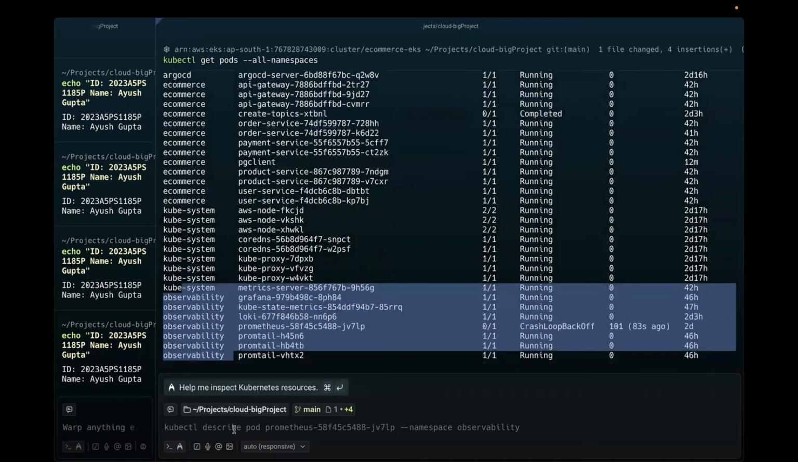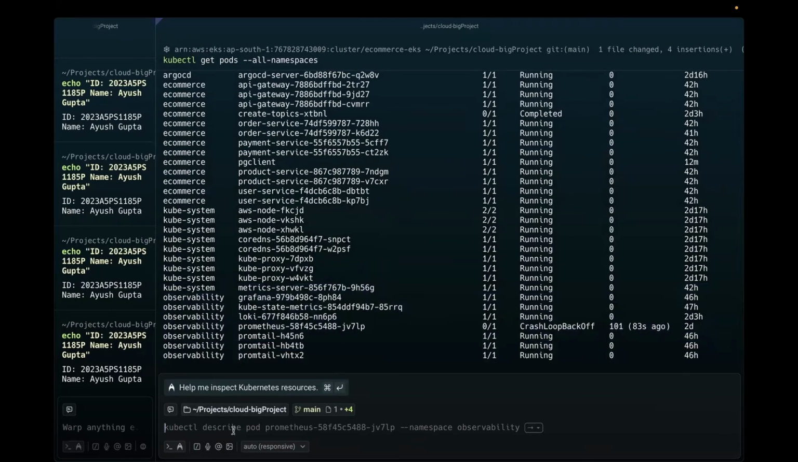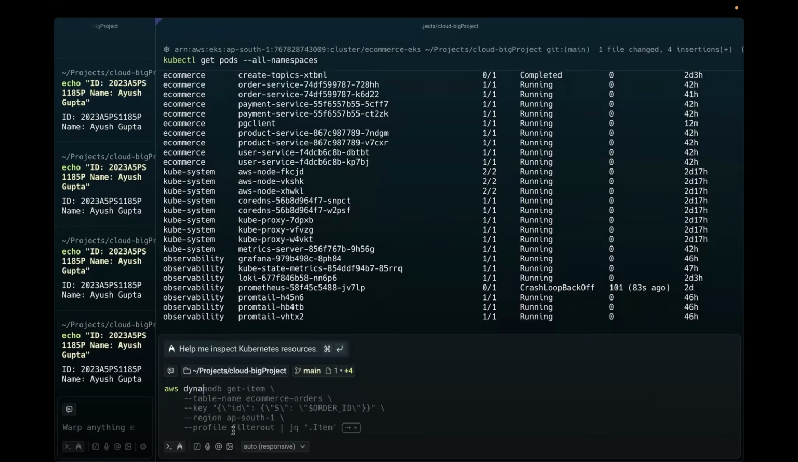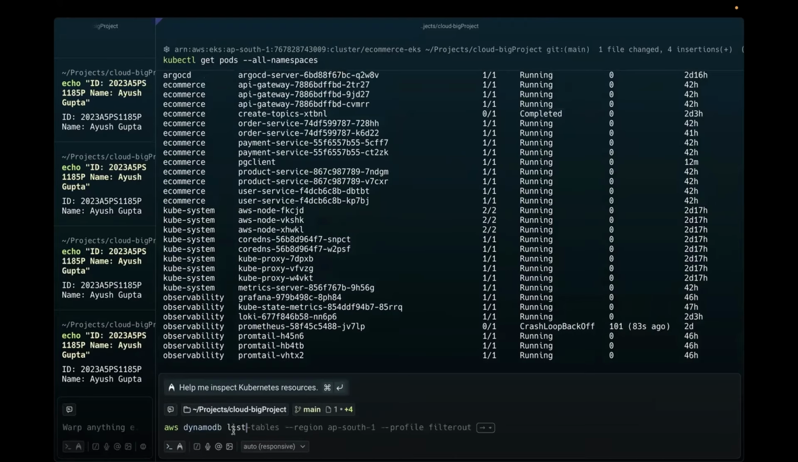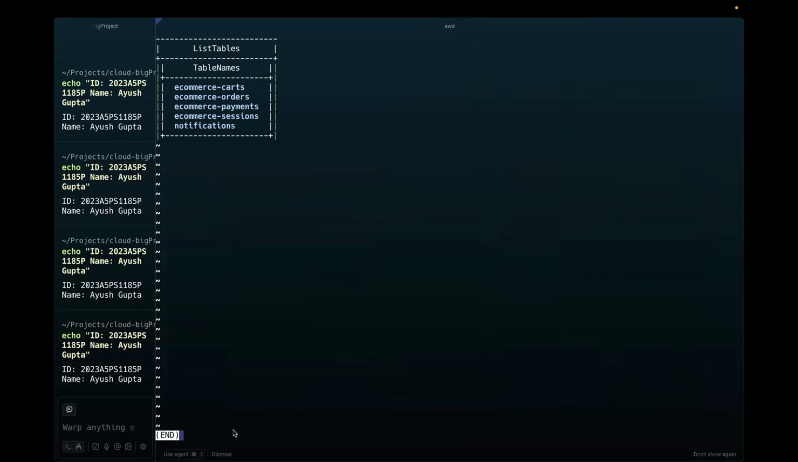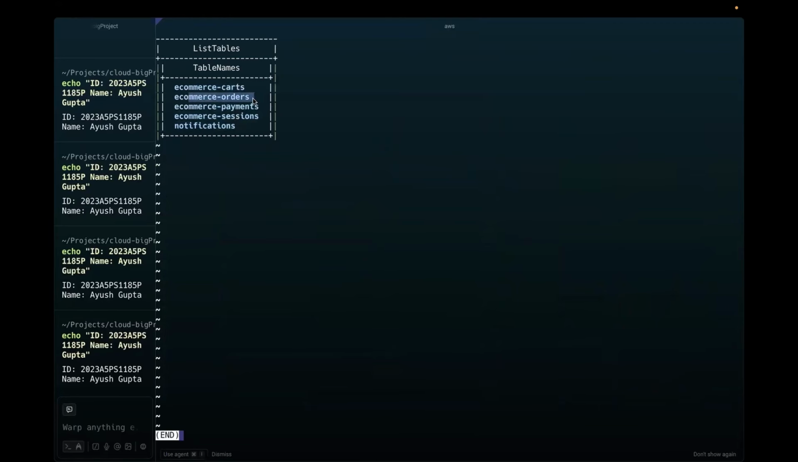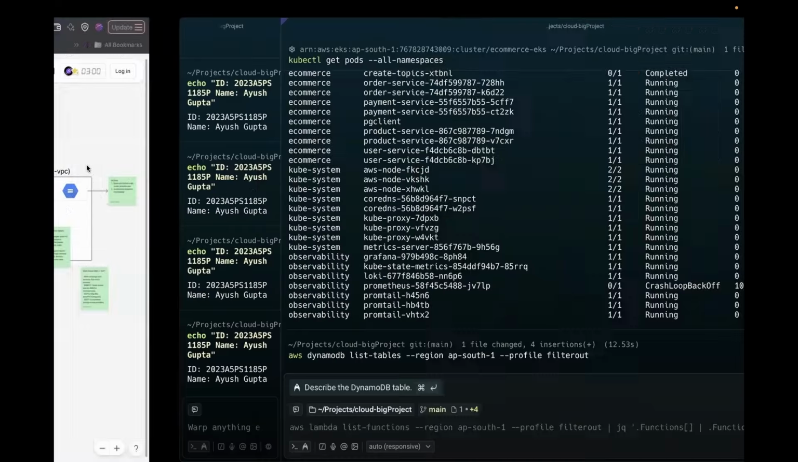Now, let me also show the database side. So we are using DynamoDB, as I said, and we are using RDS. So if I show AWS, let's show DynamoDB first. So if I show all the tables of DynamoDB, we can list the tables, region, and this is my account profile, right? So these are the e-commerce cart, orders, payment, and notifications. So orders is directly linked, which we are using. Payment is directly linked. Notification is what is being triggered by, what you say, Lambda.